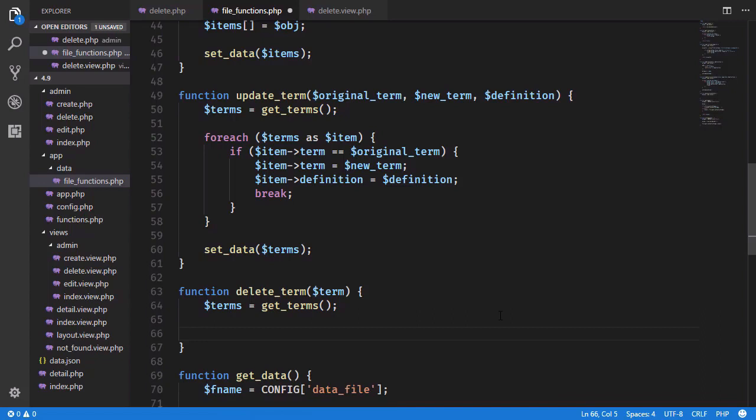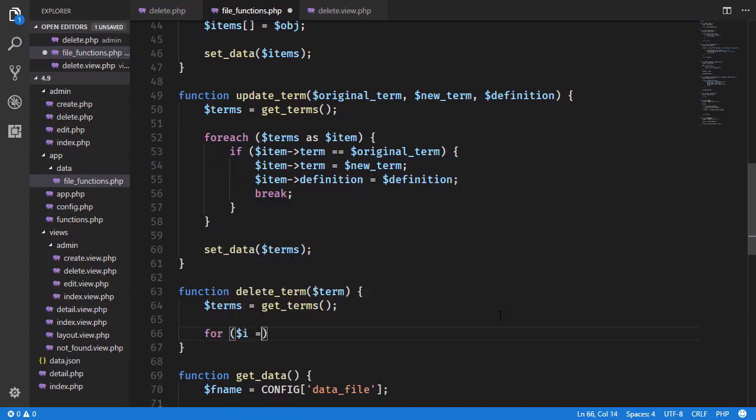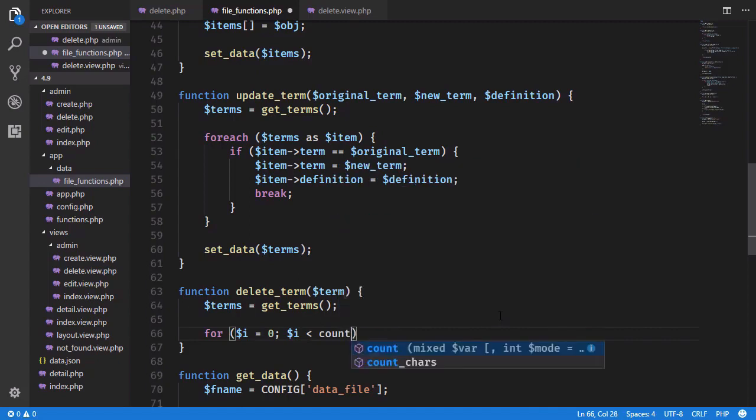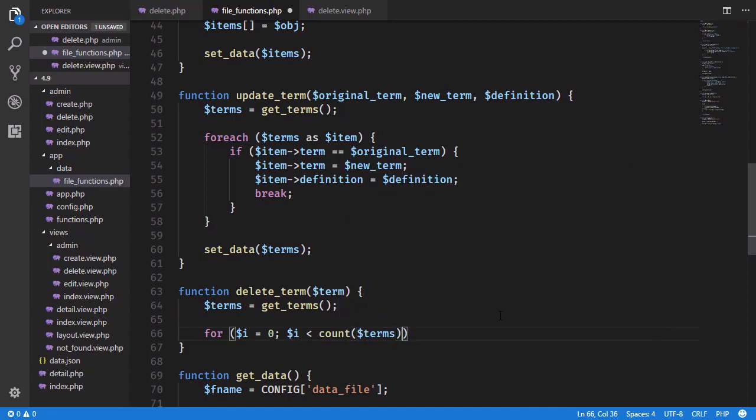Well, we can get that very easily using a for loop. So we will initialize our for loop with our counter variable. That's going to be i. And we are going to loop for as long as i is less than the count of our terms. So right now we have 4 items in our terms array. So this loop is going to execute 4 times.